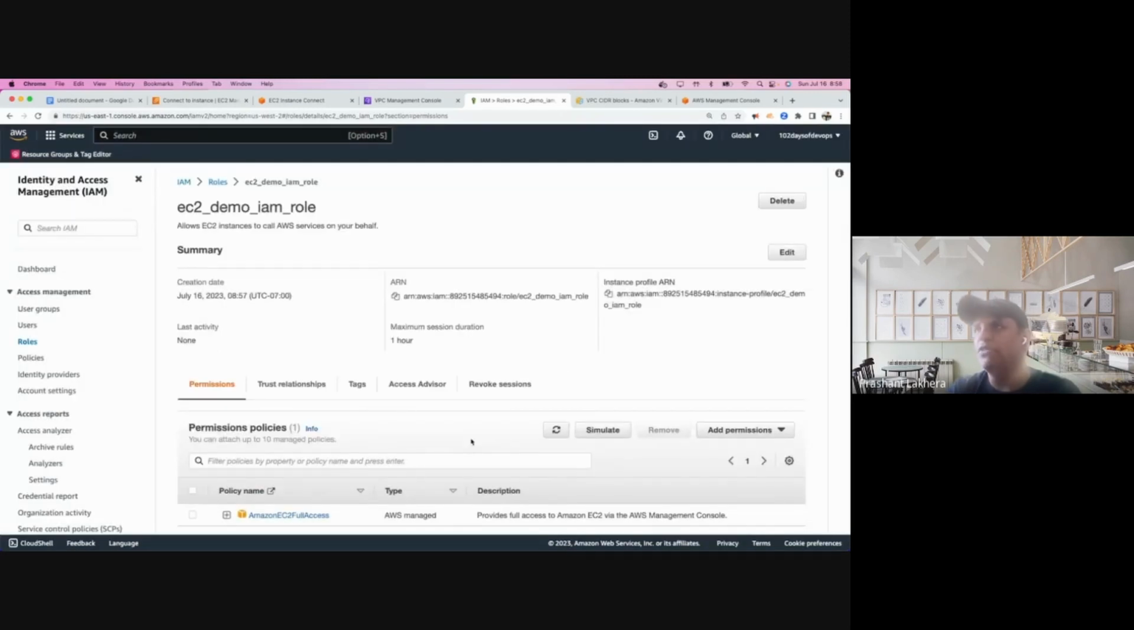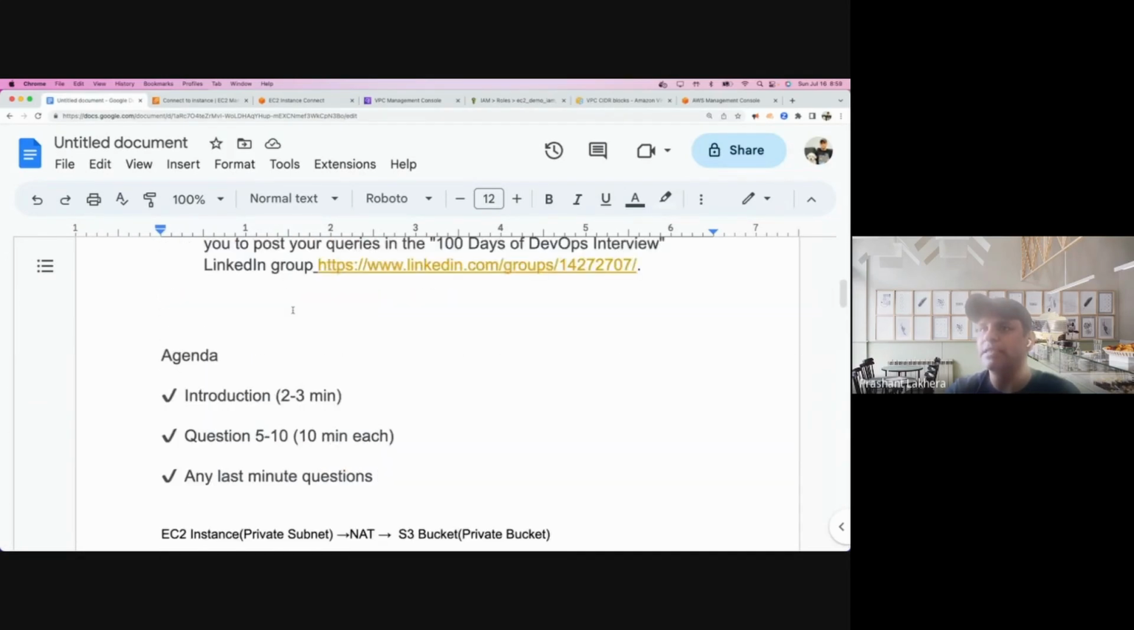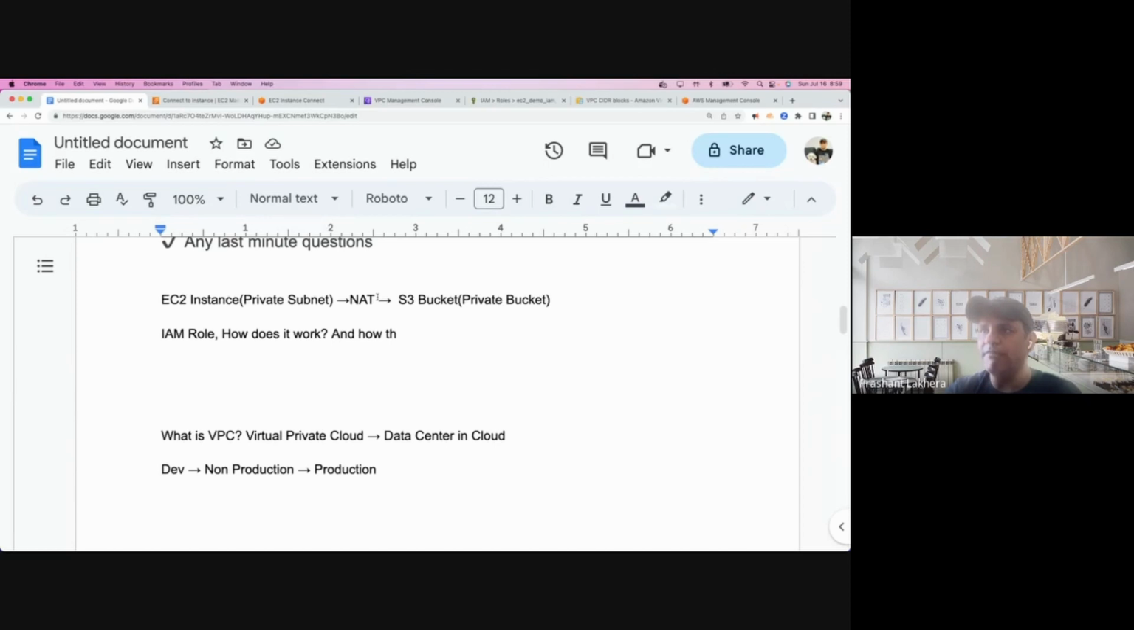So we have solved the second part of the puzzle. We have this EC2 instance, we have this NAT gateway attached to it, and we have this S3 bucket, and we don't want everyone to call this S3 bucket. That's why we assigned this IAM policy, so that only a restricted set of users will be able to access this S3 bucket.